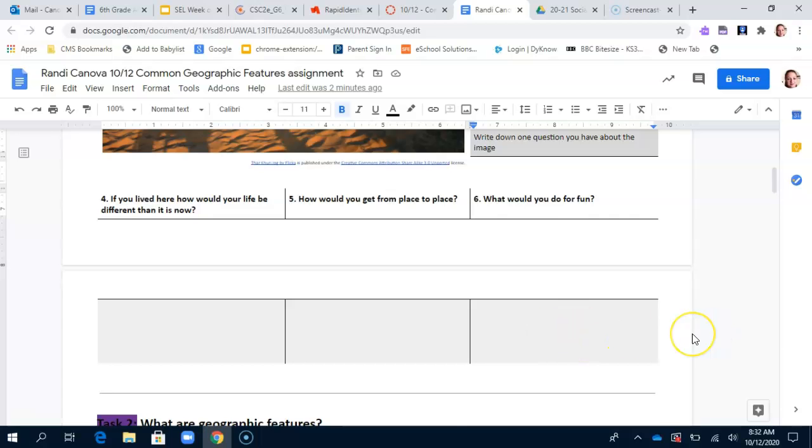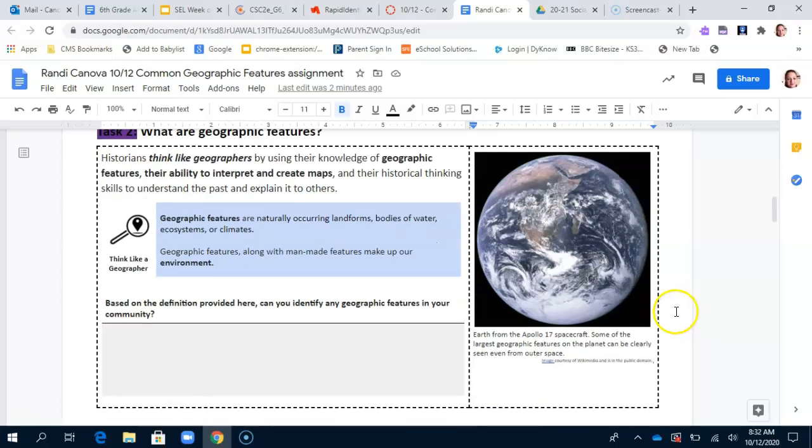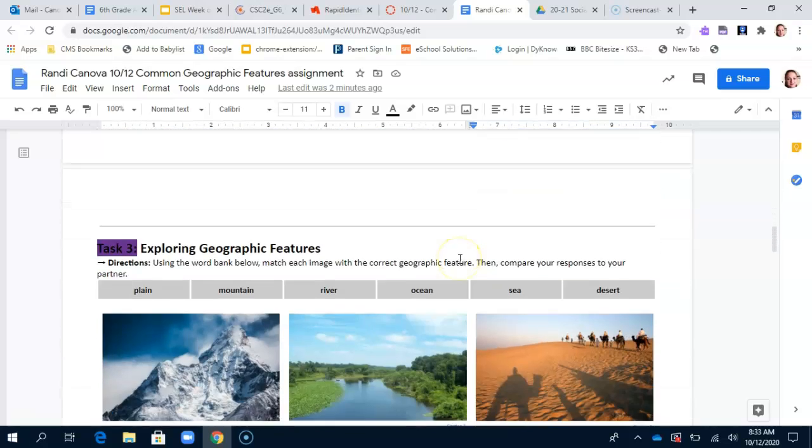Task number 2, what are geographic features? So what you're going to do is look at the information that is given, and answer the question. Based on the definition provided here, can you identify any geographic features in your community? And then you're just going to go ahead and scroll to task number 3.